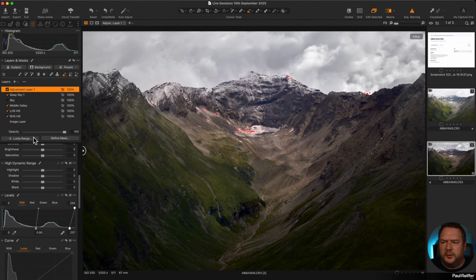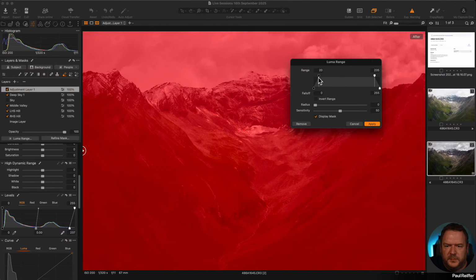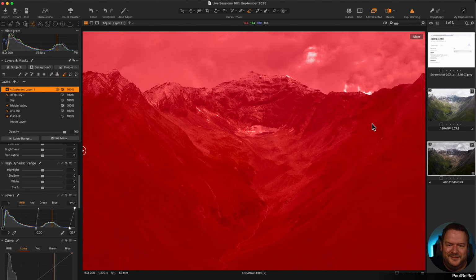Ooh, good point in my head. We're going to add a luma range. And I'm going to say this mask include everything apart from the stuff that was already getting a bit too bright. We've got rid of most of that exposure. It's good. Okay.